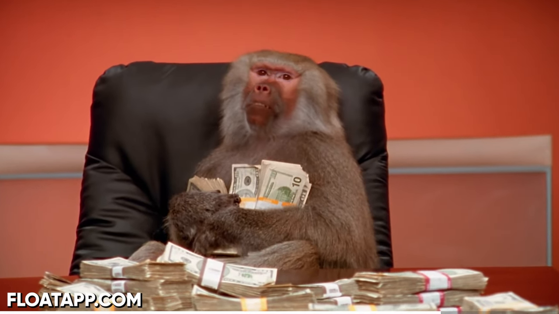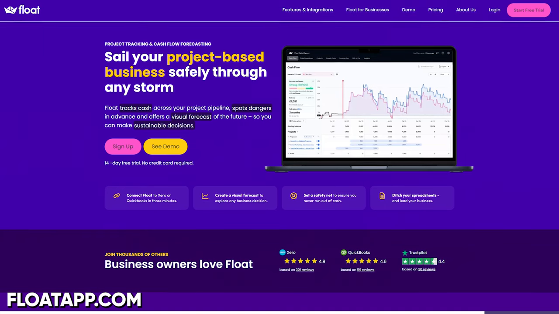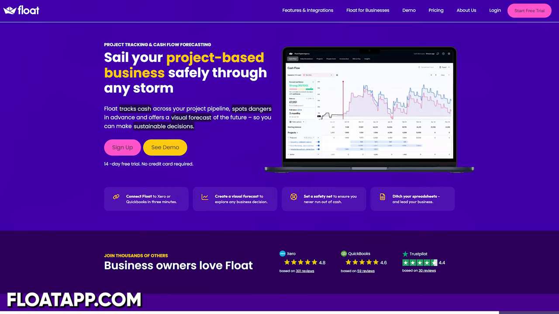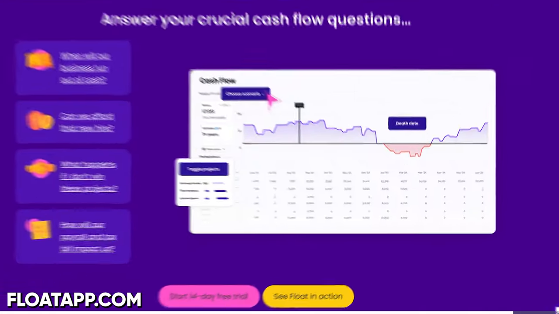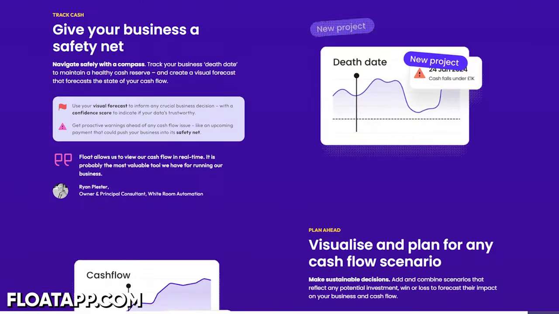One of the best things I ever did for clients was helping them with cash. We started doing this cash reporting because I don't know if this is your experience. Our SMB clients, a lot of them were like living on the edge, pay run to pay run, just getting by on cash. Whoa, that's cool. Avoid the death date? Pretty cool, check that one out, floatapp.com.